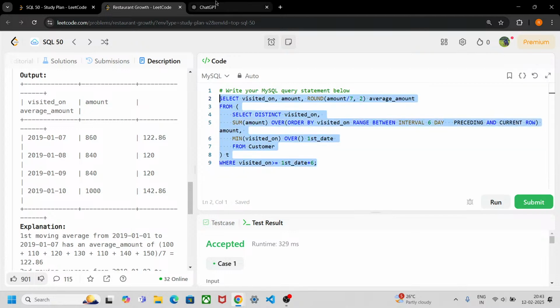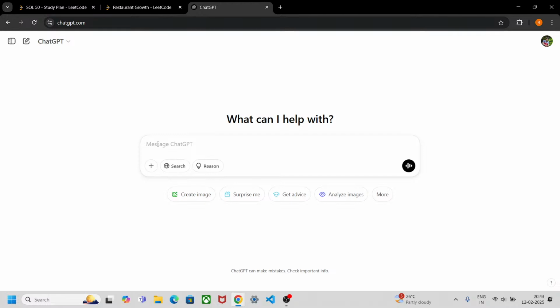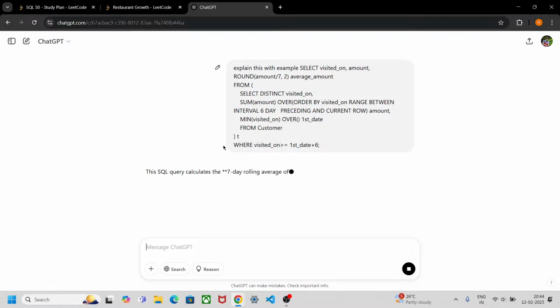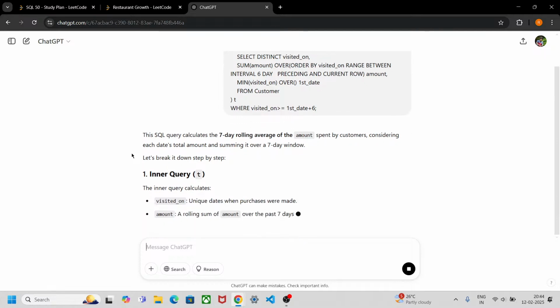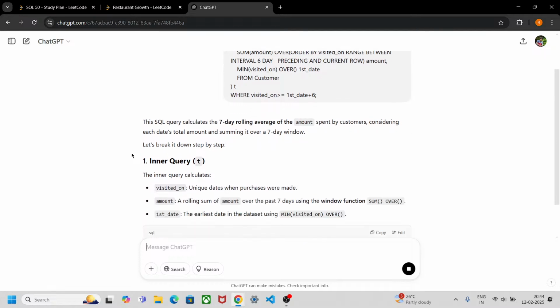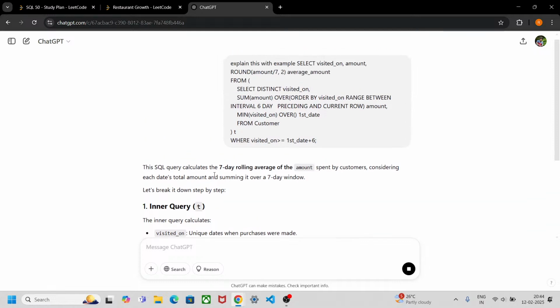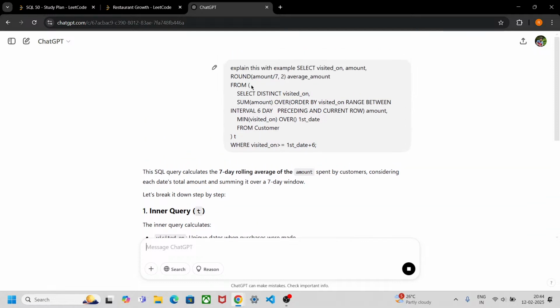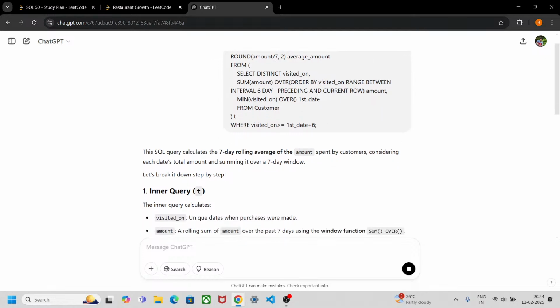Explain with an example, because I don't want you people to get confused from this. Basically, this is the inner query, this entire thing. Min of visited on, in the sense the minimum date, that is basically the start of the date, over first date. So let's understand this.